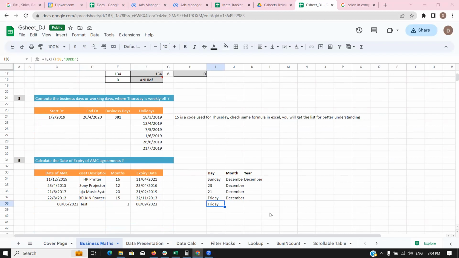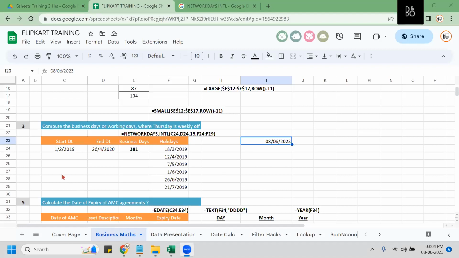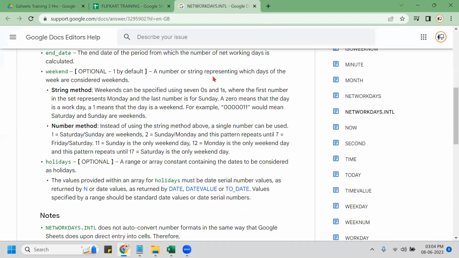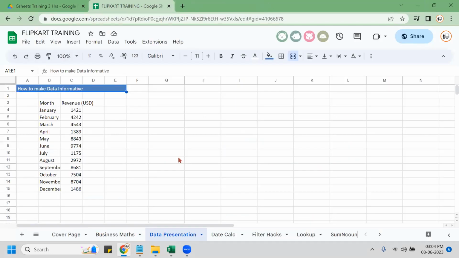All right. So I'm taking the control back on the screen. Now we are done with our business maths people. So let's go to the next. It's called data presentation. In this data-driven world, having the data alone is not enough. You have to present your data, analyze your data, visualize your data, and present it in a storytelling format. That is what people are expecting. So we are going to do something like that.